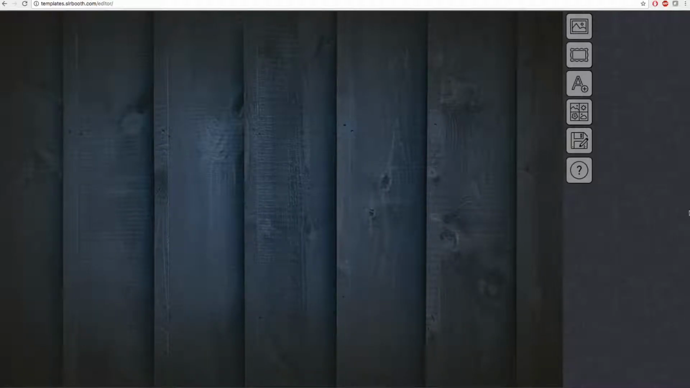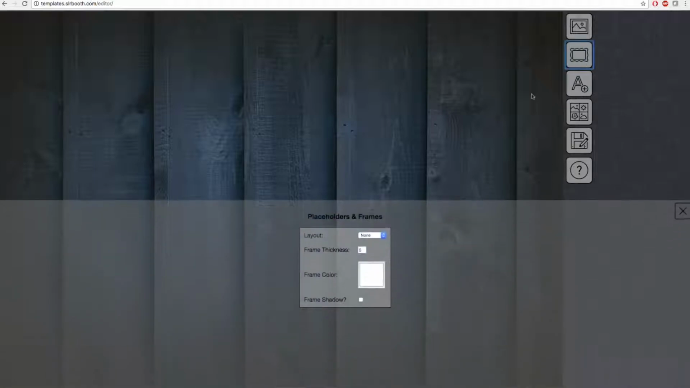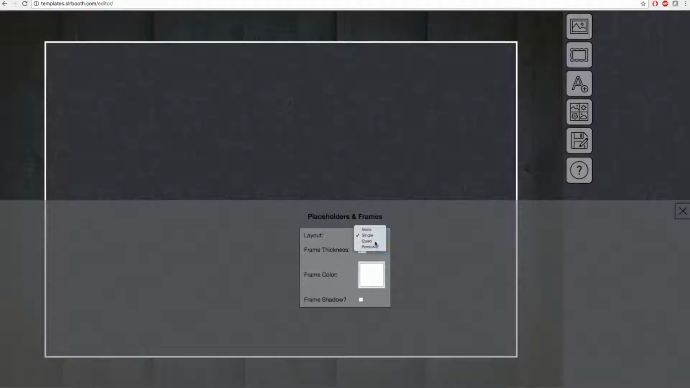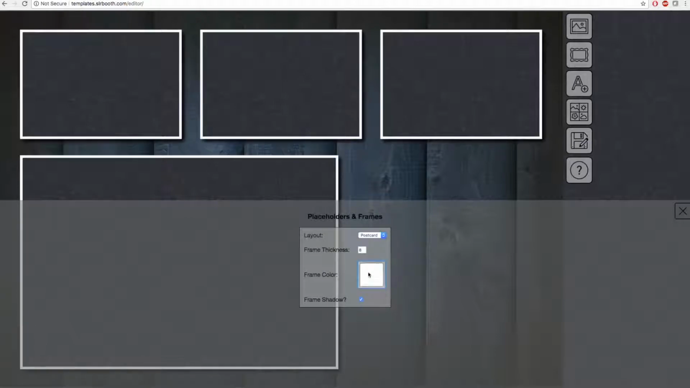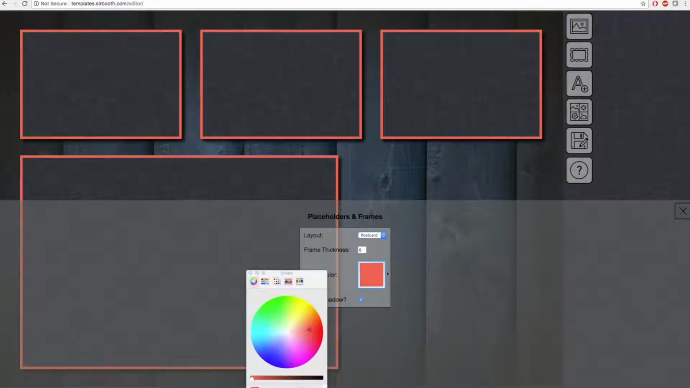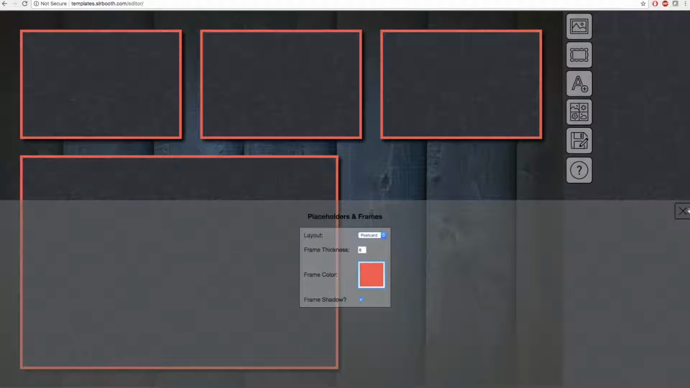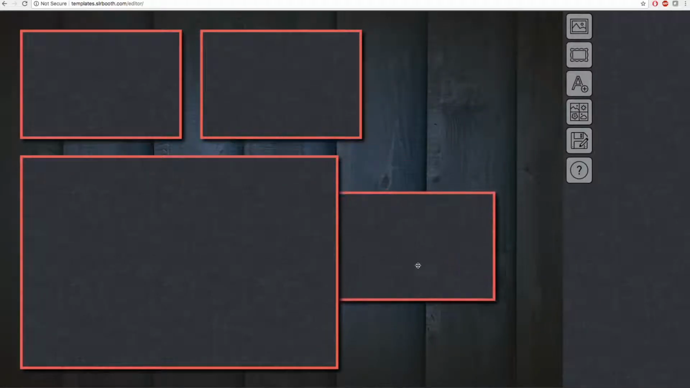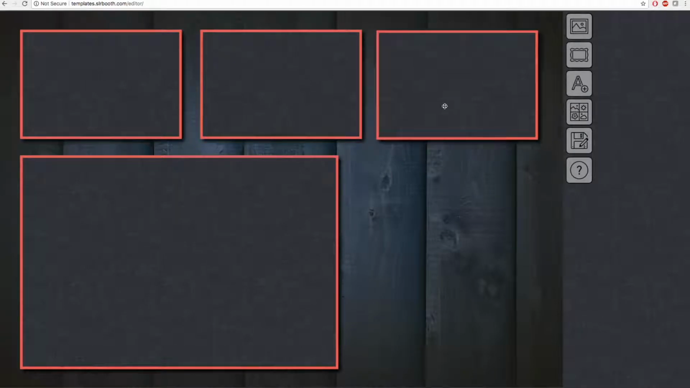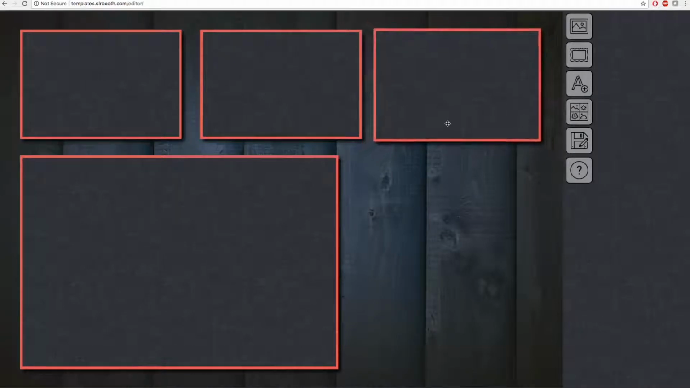Next, we'll add in some placeholders. You can choose from a few built-in layouts, and you can adjust the frames. You can also move the placeholders by dragging them with the mouse, and resize them using the scroll wheel.